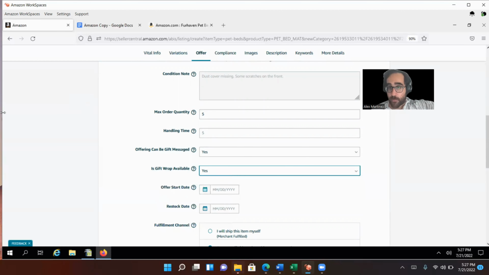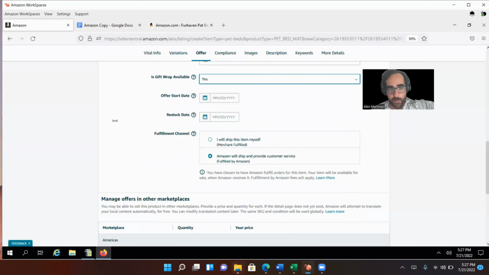Now, I gave my cousin a computer as a gift last year in December, and I had Amazon wrap it. I paid for it. You don't pay for it, but you want to make sure it's available for other people to give as gifts. Then the offer start date, restock date, you don't really need to put anything there. And it's also not red.